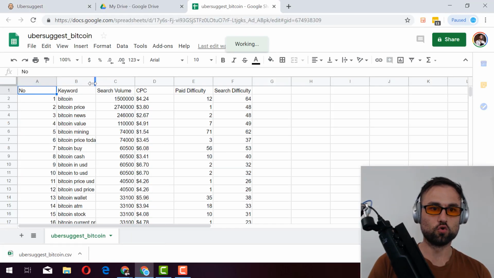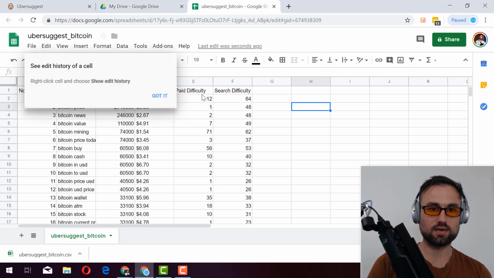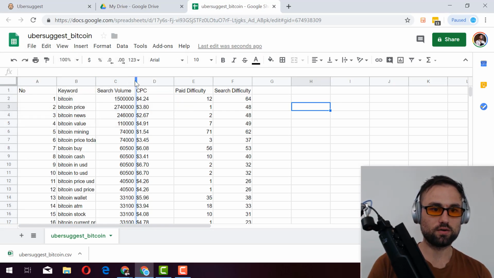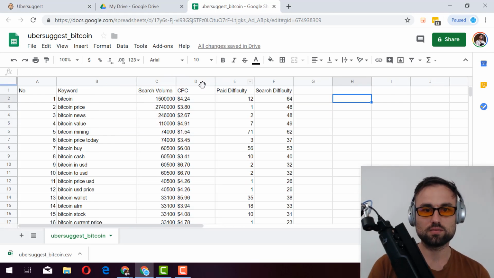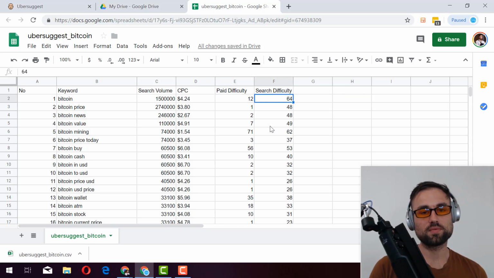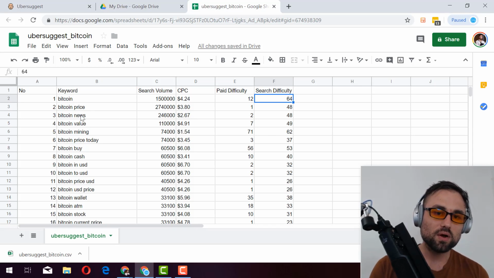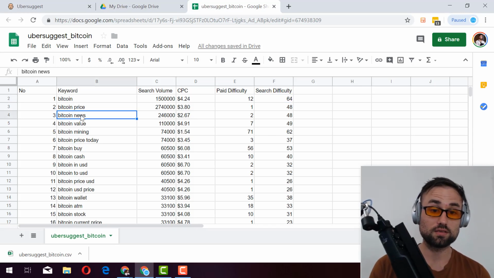All right, guys, cool. So we exported the keywords related to Bitcoin. We got the search volume. We got the CPC, so what people are bidding on it. We got the search difficulty, which is really important. Remember, these are free tools. They don't give you the same information and data as SEMrush or Ahrefs, which are my two favorite tools, specifically Ahrefs. But if you're looking for a free option, this is a good start.